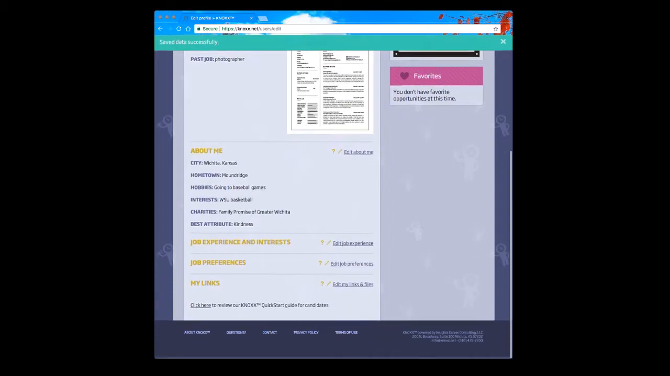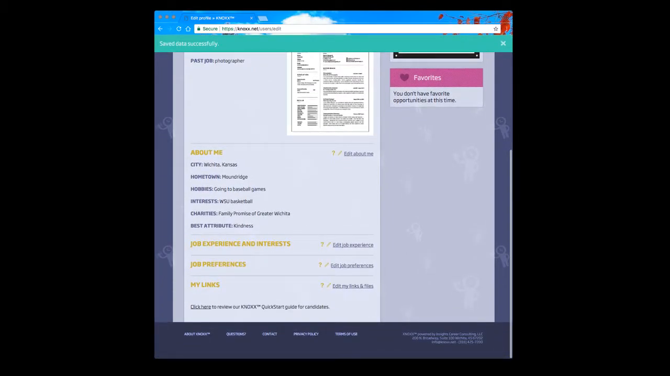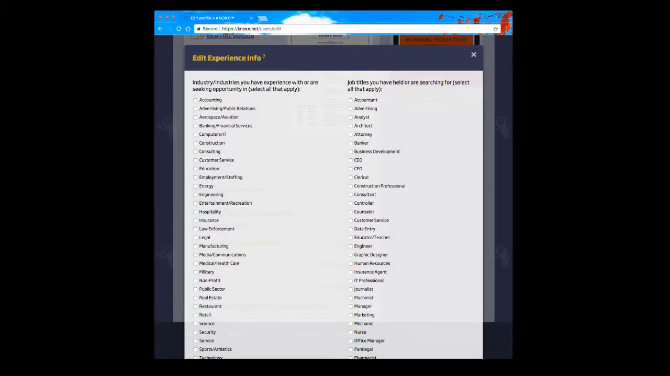The next section is job experience and interests. We see a lot of candidates not fill this section out, and it is so important that you do this. This is how our search engine finds you when employers are searching your keywords.